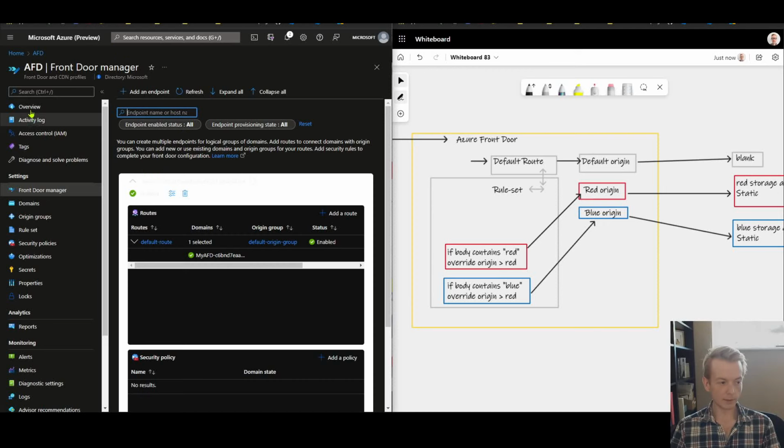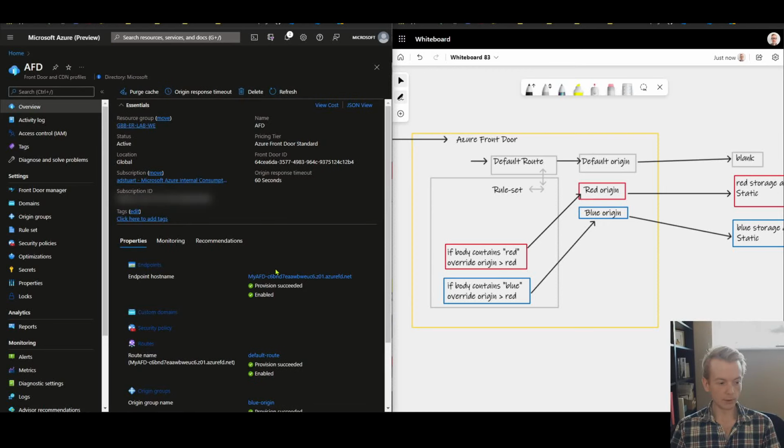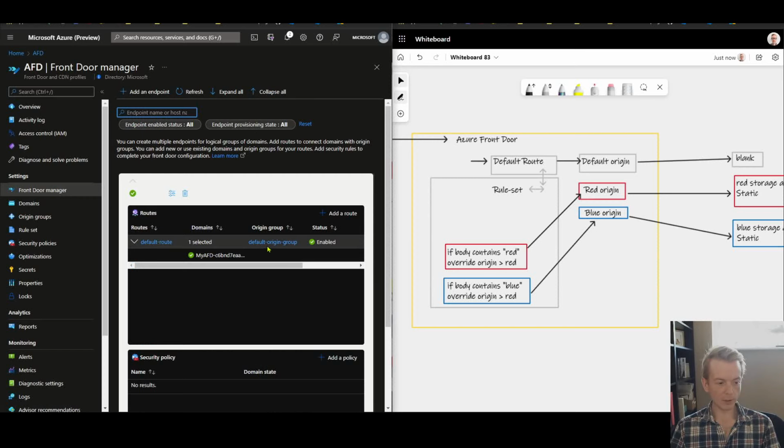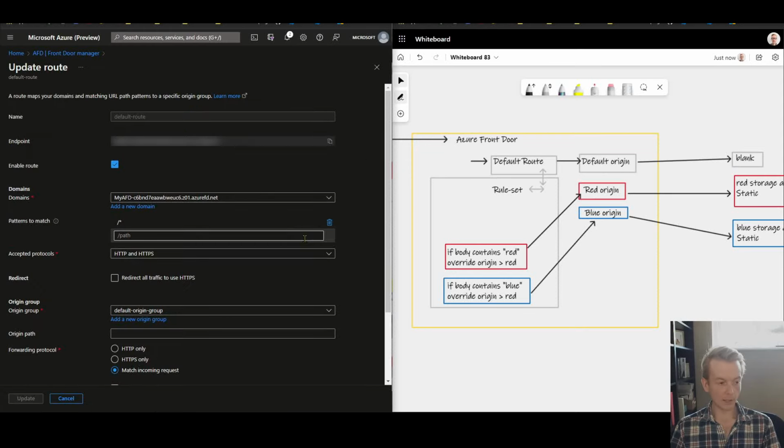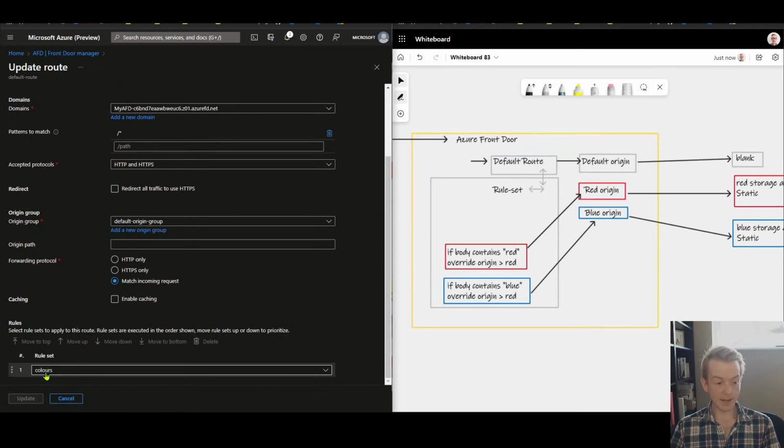So we see here, if I go to overview, that's my endpoint host name. Now let me show you how the logic maps in the portal on the left to the diagram on the right. I've got my single route here, which is mapped to that default origin, which is the gray one here that's going nowhere. I can also see if I edit that route here, my default route, I do have it attached to this rule set down the bottom called colors.